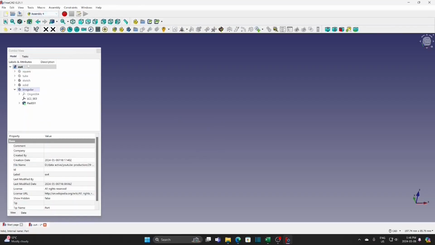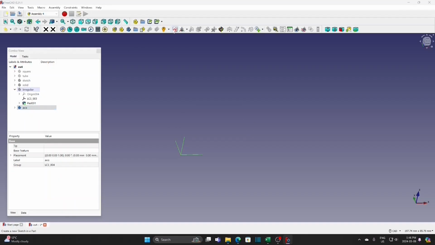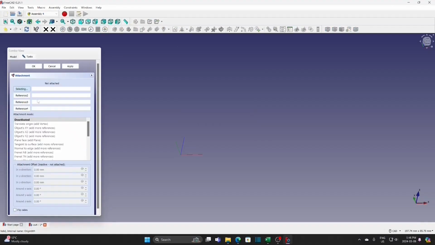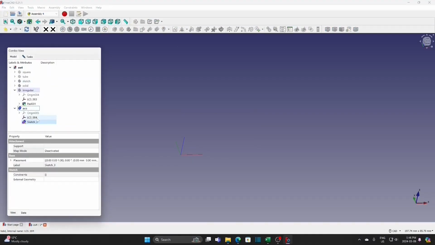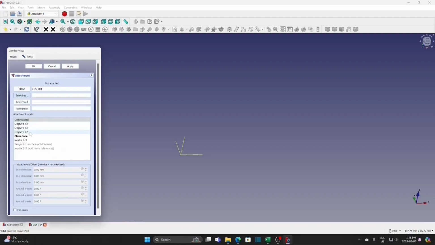Go back to Assembly 4. Create a new body for another example. If we want to incline at a certain angle, we can control it at the sketch. Or we can adjust the LCS to achieve the same result. Go to Model, select LCS, Task panel, then select Plane Face.